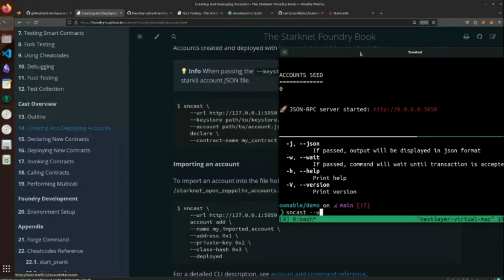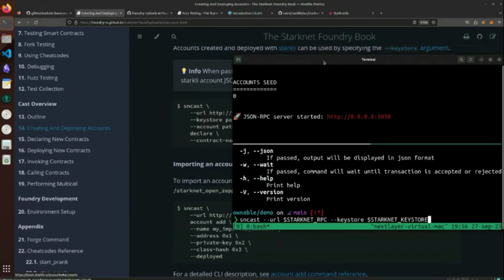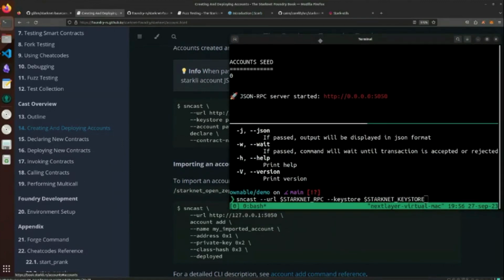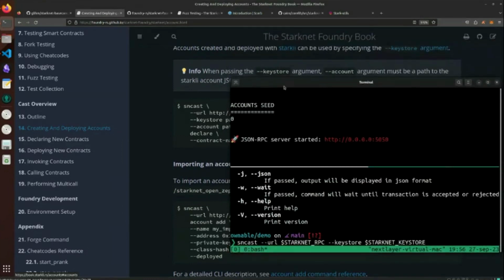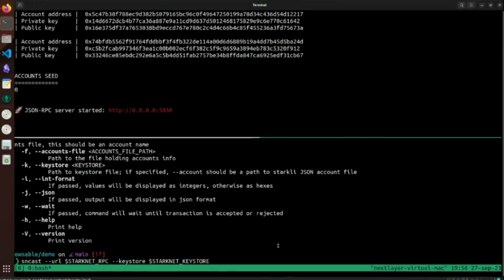So first I have to define the URL, and then we already preset that in my env file, and it's called Starknet RPC. Then we have the key store that we already have as well, Starknet key store. I'll just make this bigger so everybody sees. Next, I need the account itself, and this is Starknet account.